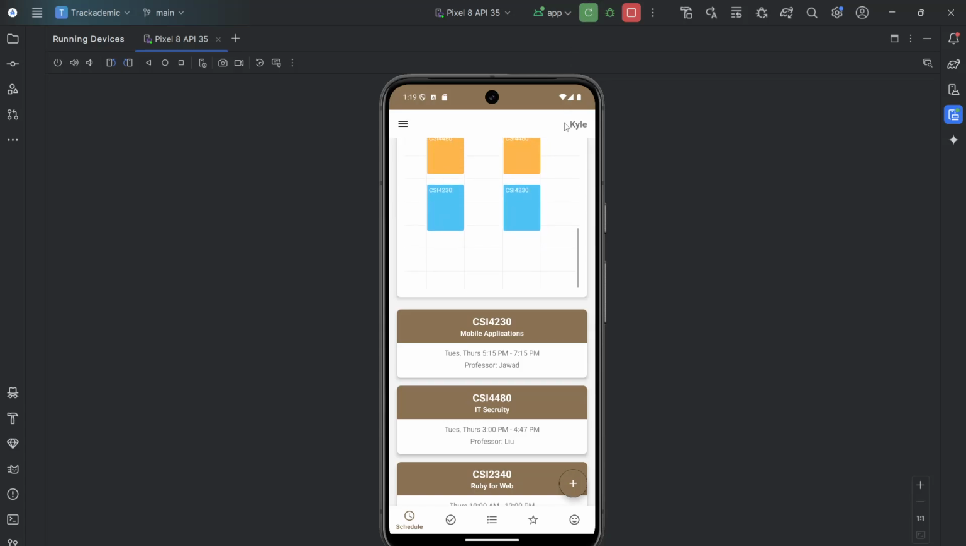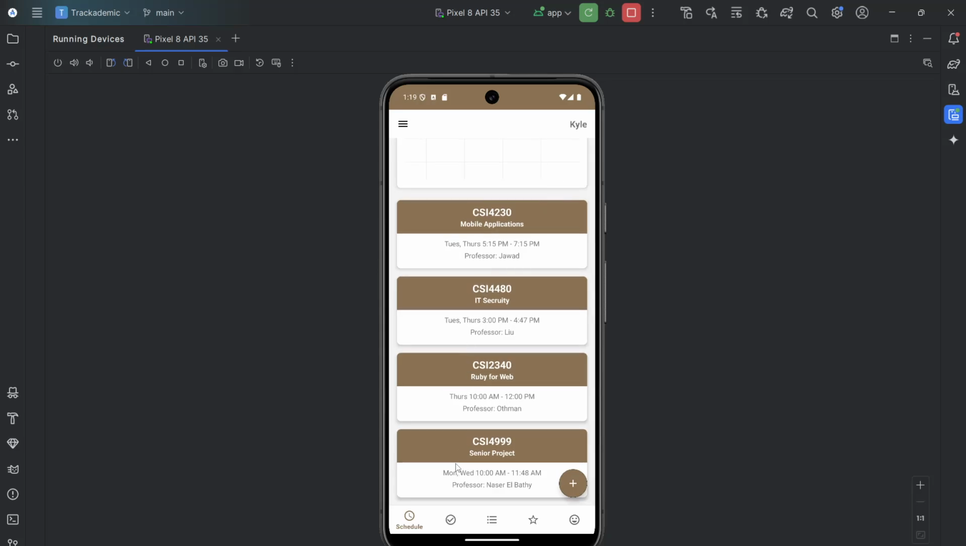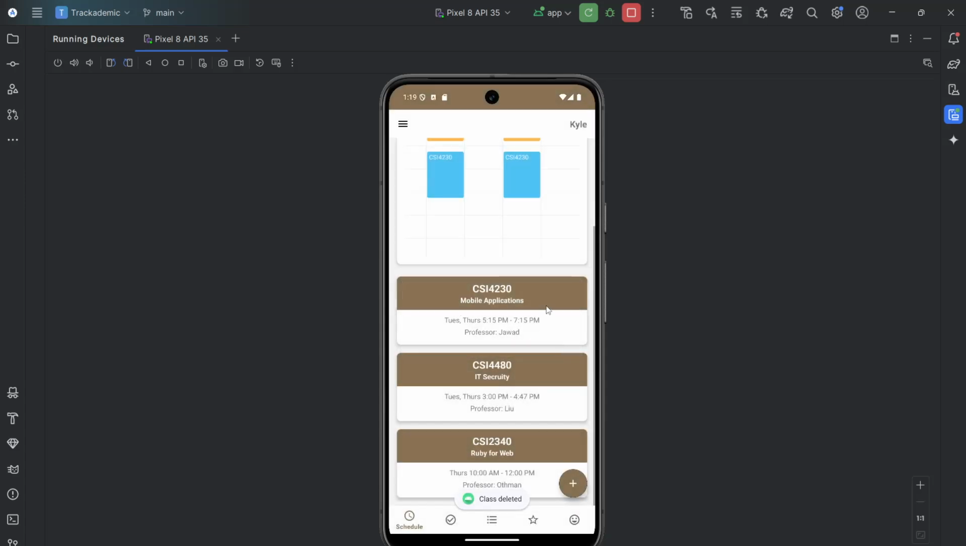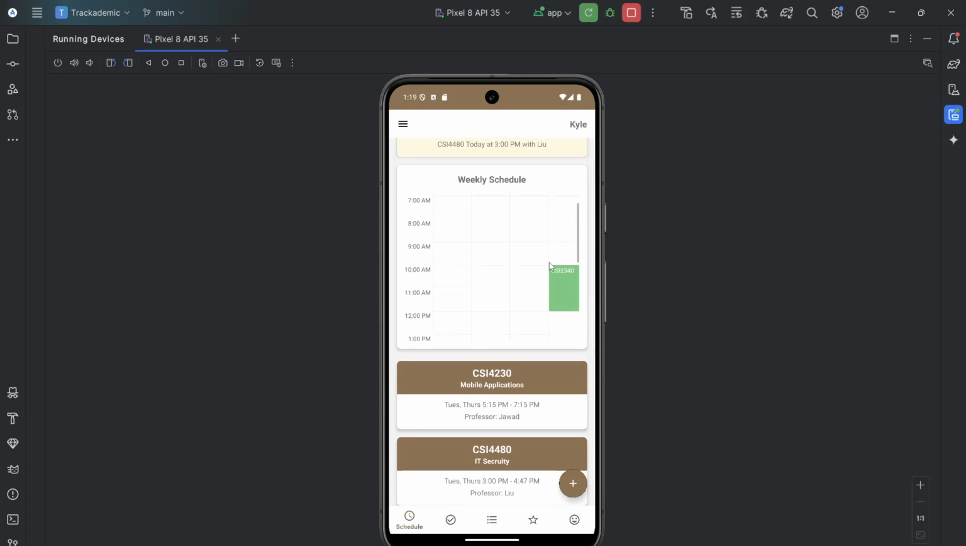You can also check for Friday. Scroll down as well. Down here are all of the classes in card view. You can delete one. So let's say if I delete 4090, if I go back up, that's going to reflect the change. There we go. You can see there's no 4090. It's gone. Let's add that back.